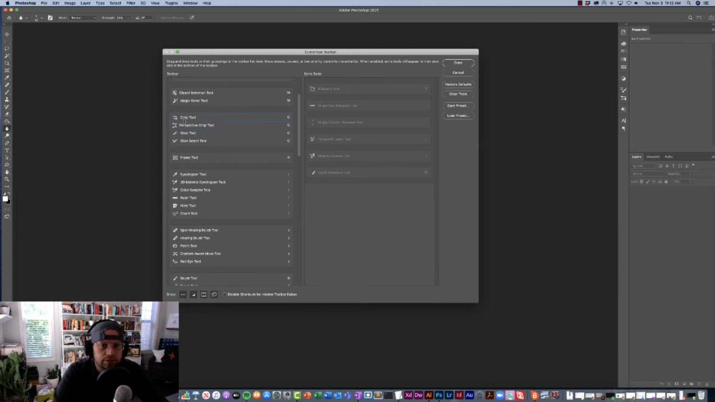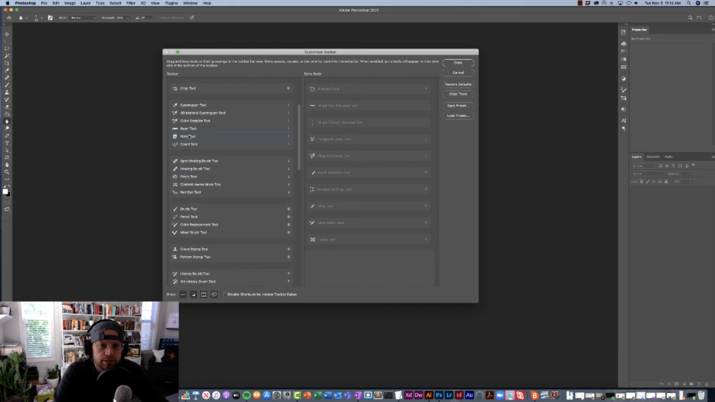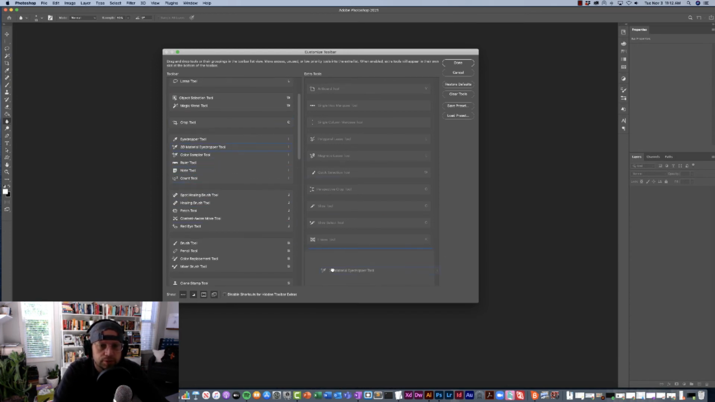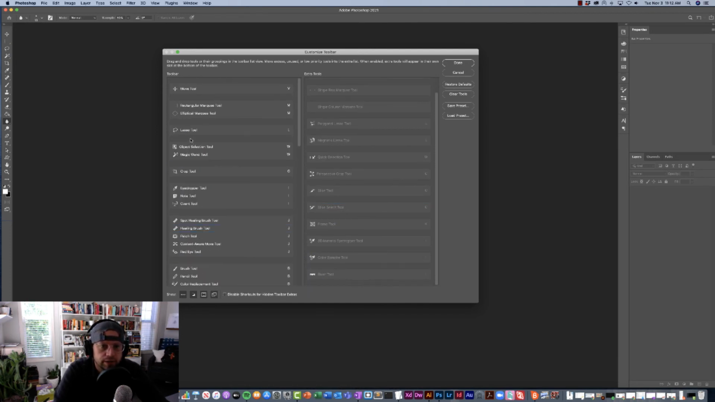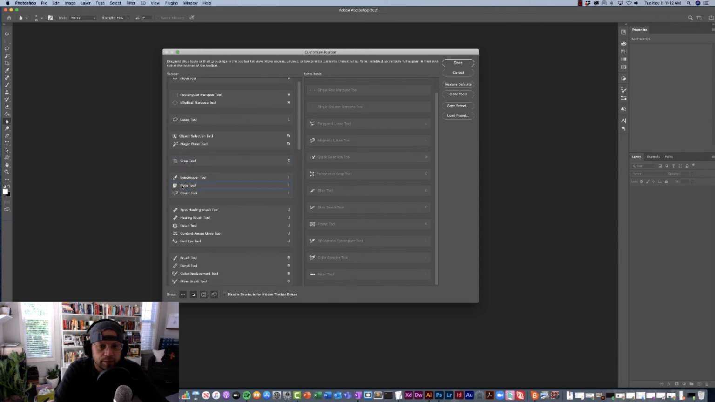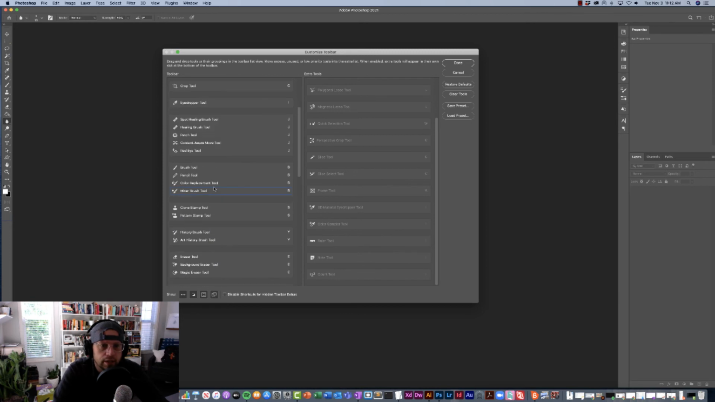I generally only use the crop tool here, so I don't tend to use these as well. So I'm going to pull those out. Same thing with the frame tool. I use just exclusively the eyedropper tool. And so I'm just going to pull all these things out. So I'm just simplifying my toolbar essentially. Okay, and then I do use the spot healing brush.